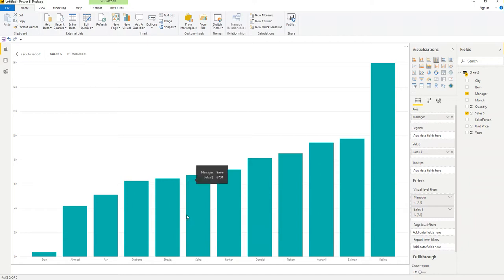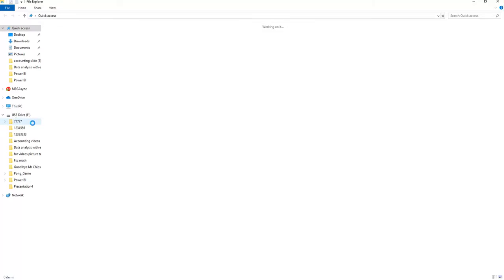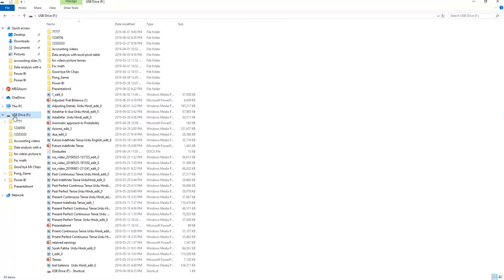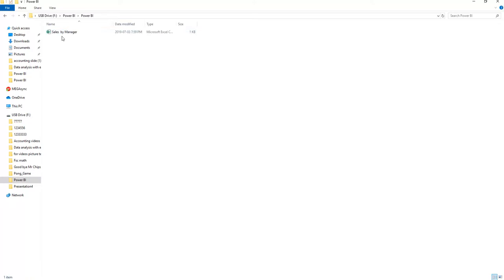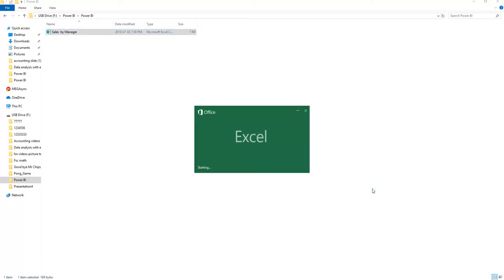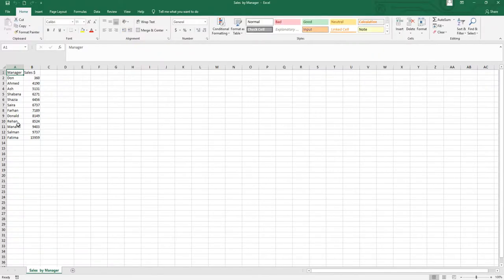If you want to show your data related to this graph to your audience, what you have to do is go to your USB, wherever you have saved your data. I have saved it on my USB, so I will show you here. This is Power BI sales by manager. So only data related to that graph we have exported in our Excel file. It is going to open now. I will show you the data: these are the managers, these are the sales, right?